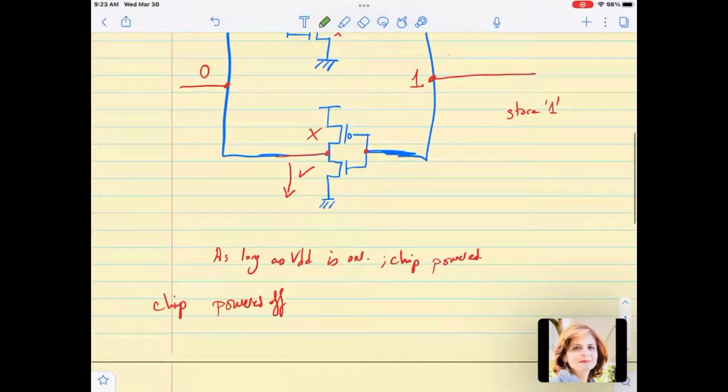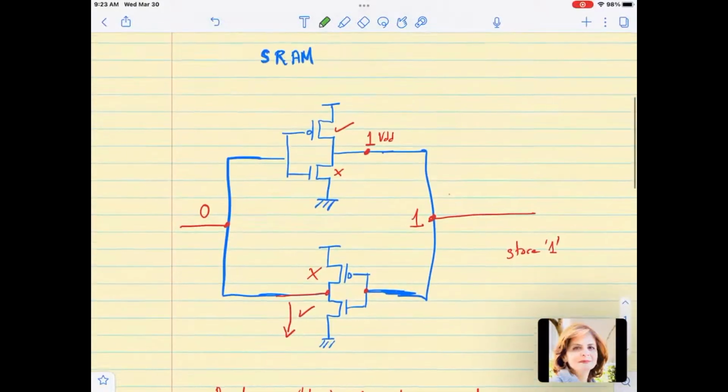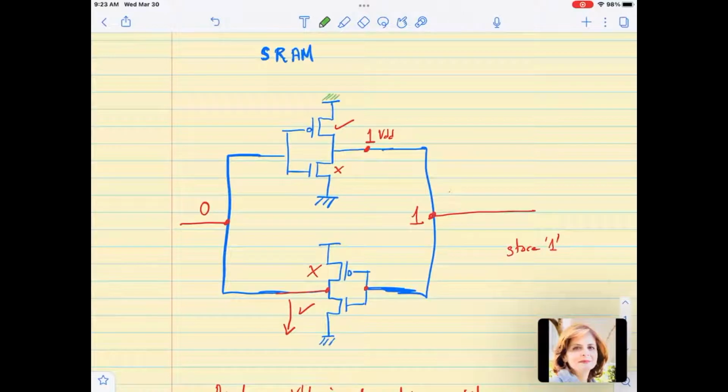VDD will go to 0, right? VDD goes to where? To 0. So we will lose the data. But why do we lose the data? Here we have 0 and 0.